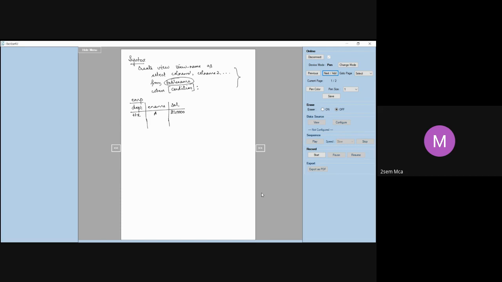So here, HR is the first department, I have taken some department name. E-name is employee name, and let us say salary is 24,000. Next, Admin, let us say, I will take B, then 10,000. Then some department, let's say Finance, C, and then 15,000. This is a table that I already have.